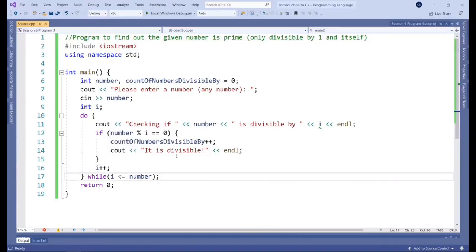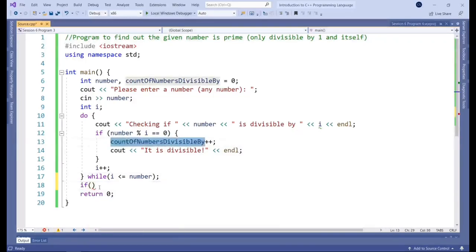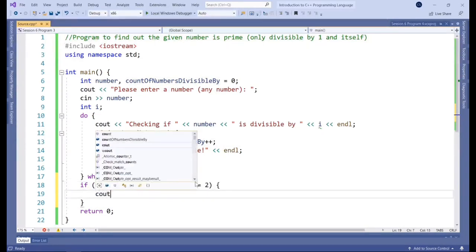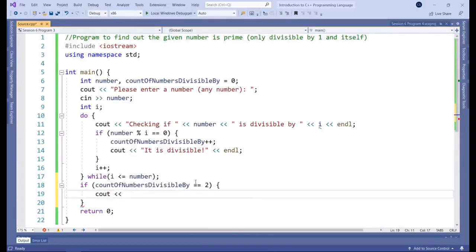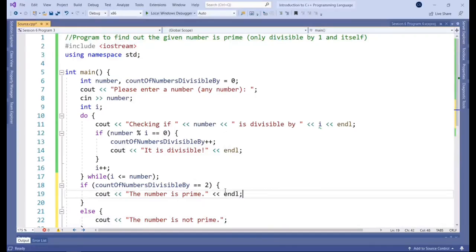So now we know how many numbers it's divisible by, so we can actually print out and determine if it's a prime. So if the count of the numbers it's divisible by is equal to 2, we can output the message saying the number is prime. Otherwise, cout number is not prime. And again, let's put some line breaks in there to make it look nice.